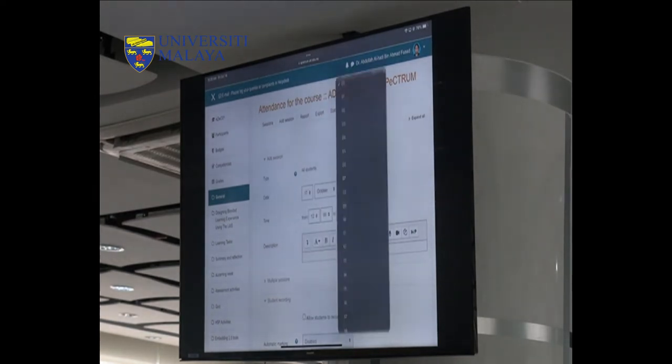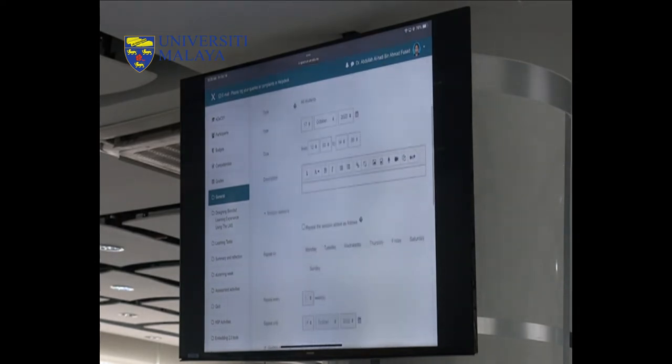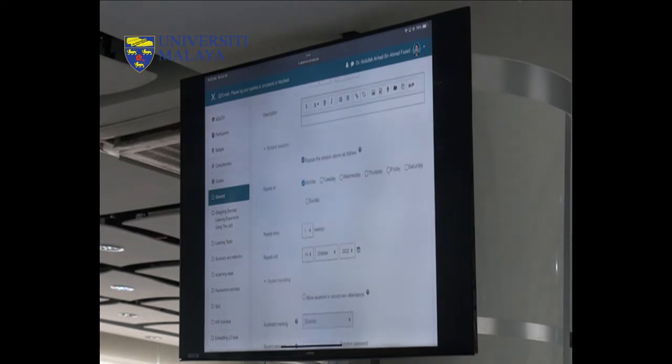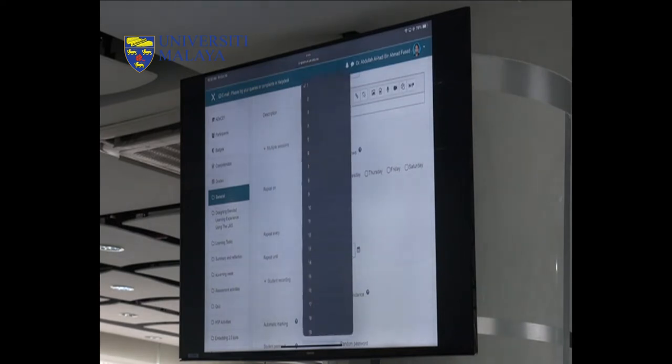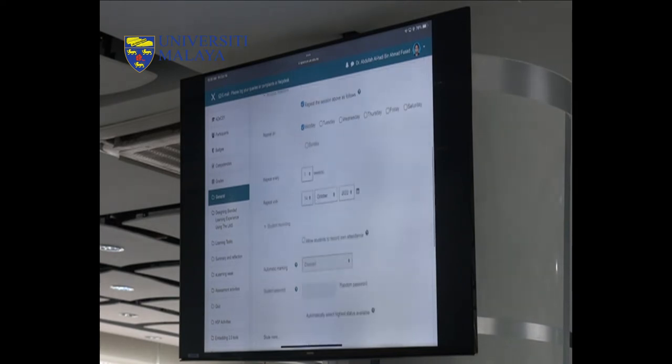So I might know why I can't do this and that. This is because some parts of Spectrum are actually under maintenance, only from 9 AM until 5 PM. So there might be some features that I can show you, but at least you can access this one, and you can try it later.